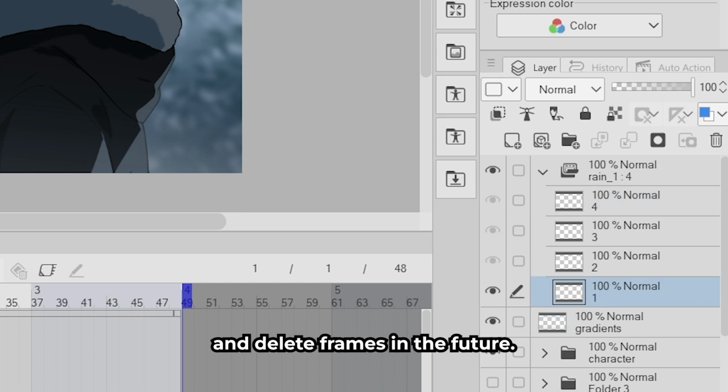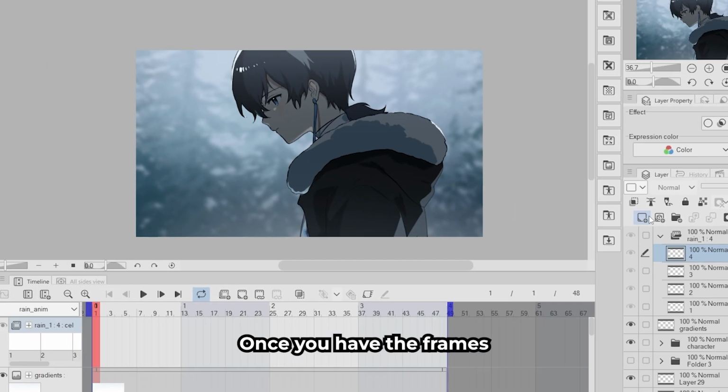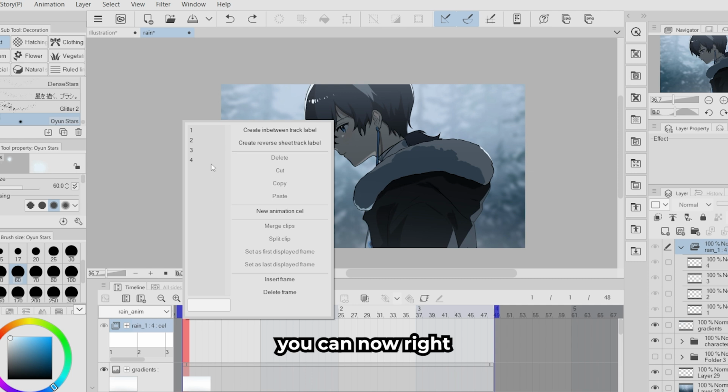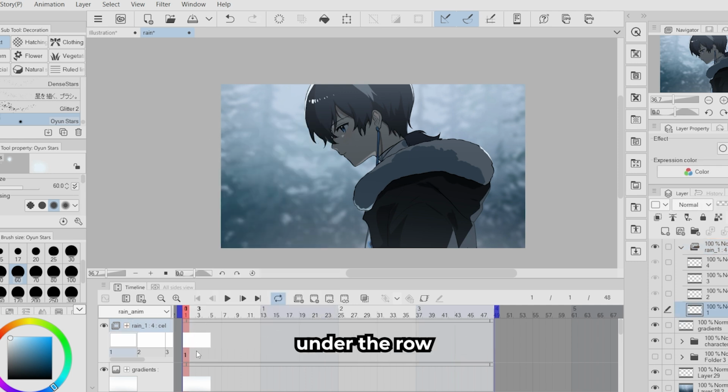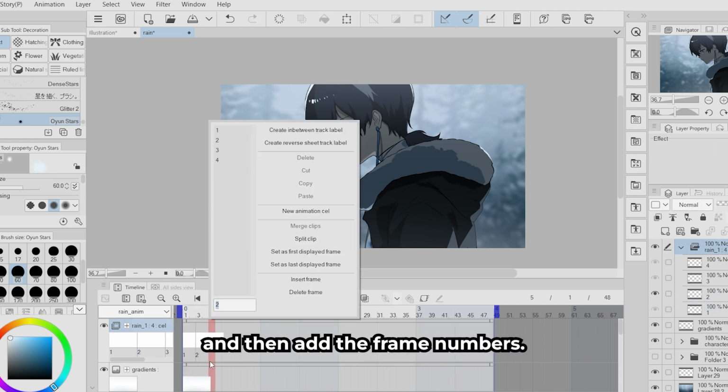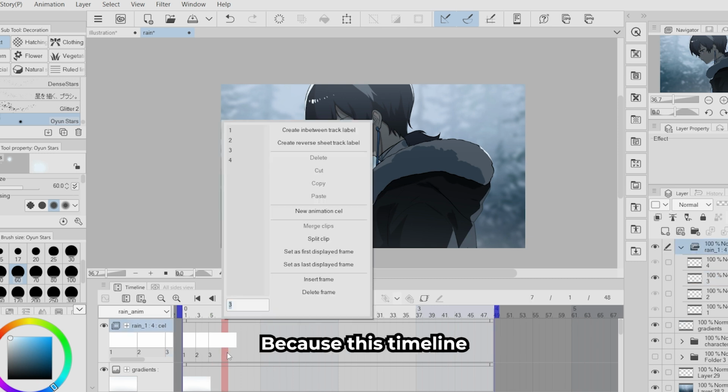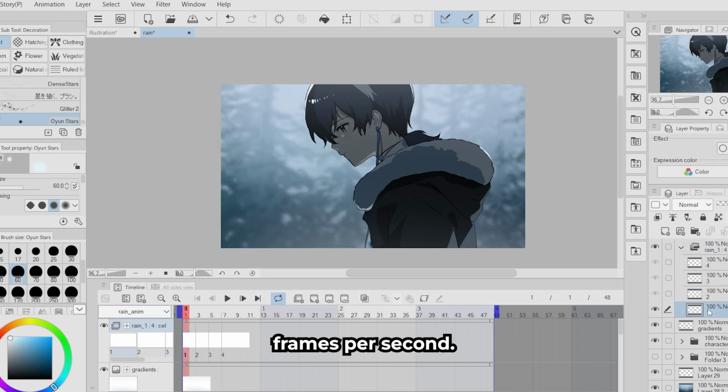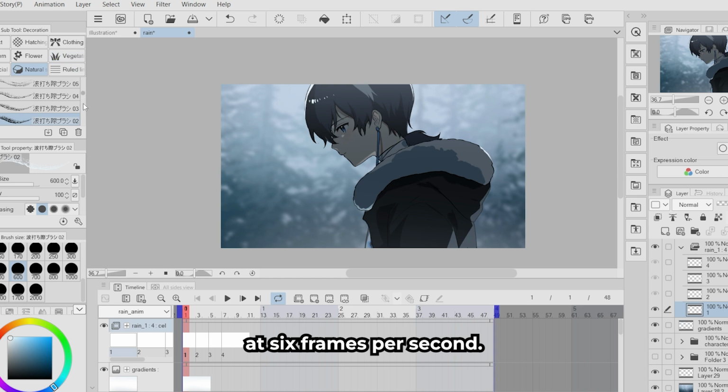You can always add and delete frames in the future. Once you have the frames added in your folder, you can now right-click on the timeline under the row where your animation folder is, and then add the frame numbers. Because this timeline is being played at 12 frames per second, if you leave a gap, then essentially this is going to be playing at 6 frames per second.